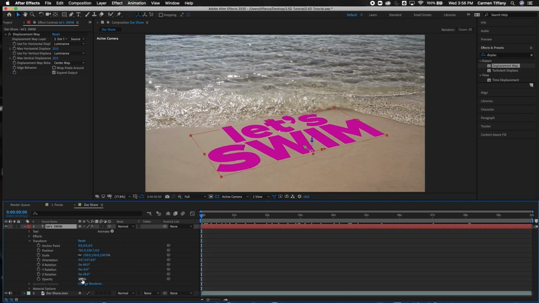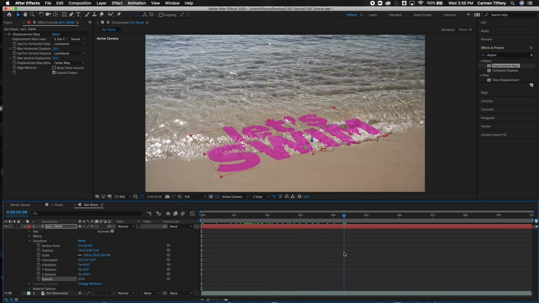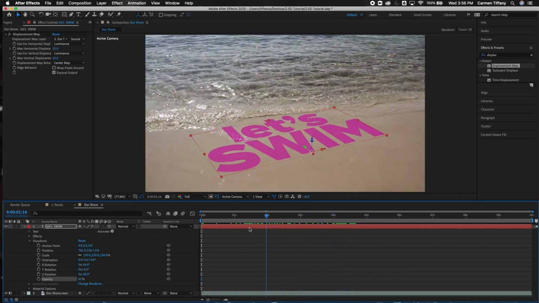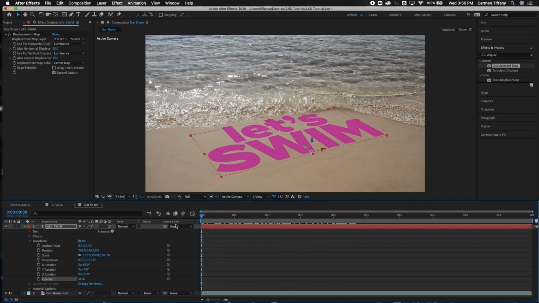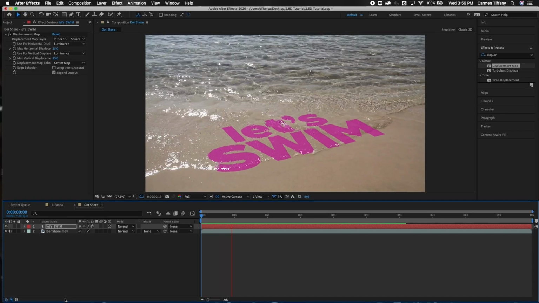And then I want to go ahead and take the opacity down to, say, like 70, no, maybe like 65 on the text, so that it feels a little bit more embedded under that water. So we have a little bit of transparency in the text so that the water can kind of roll over it or make it seem like it is. So let's go ahead and take a look at that.